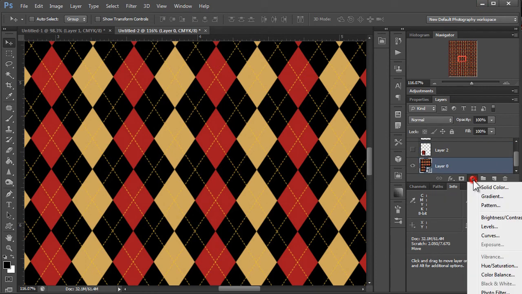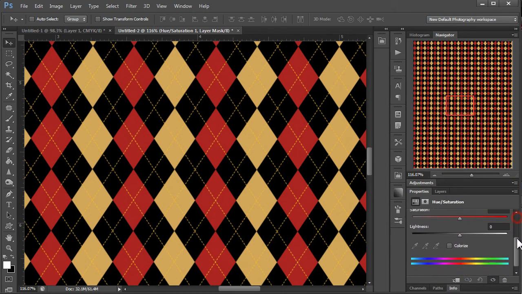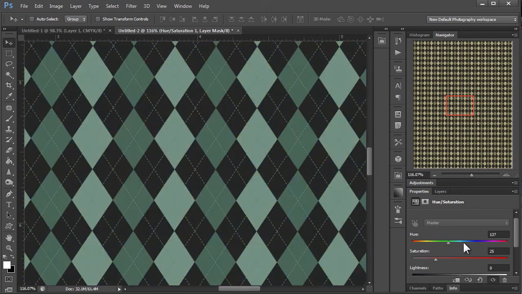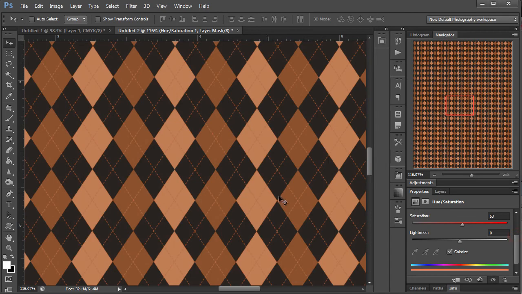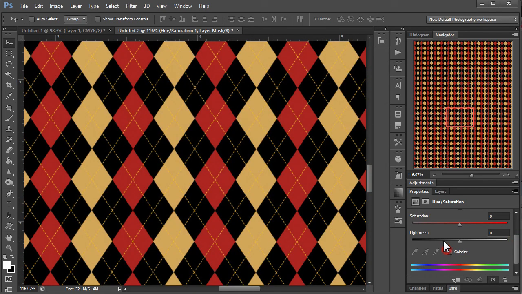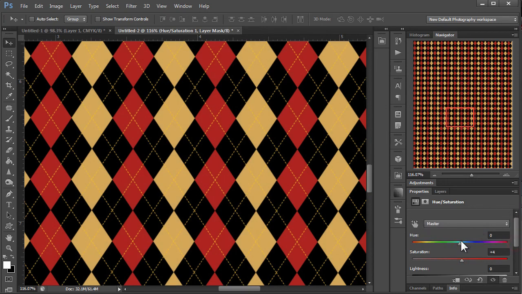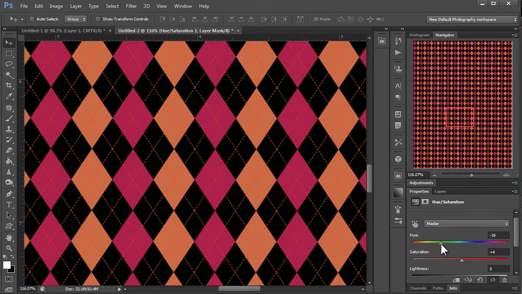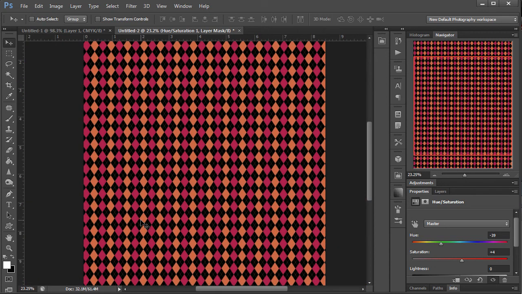So let's go ahead and add an adjustment layer on this, a hue saturation. And let's come over here and colorize. So we can change it to that color. And we can change it to purples, or that's the saturation amount. Let's change it to greens and blues. Reds, oranges, yellows, browns, tans. So you don't have to be stuck with one color or one pattern. So you can also just do hues. So you can get all these different color combinations of one specific pattern. Okay, so with all those ones that are in that free catalog, you should have enough Argyle patterns to last you for a long, long time.